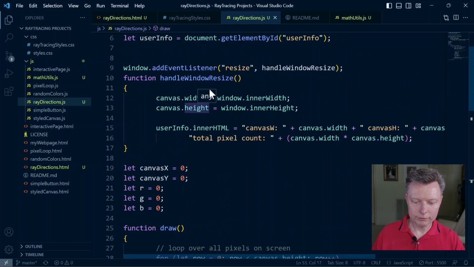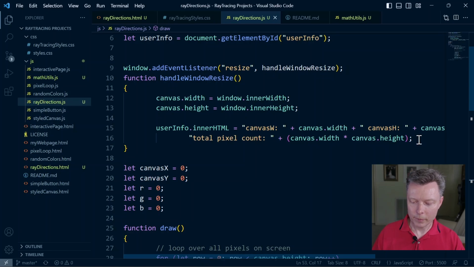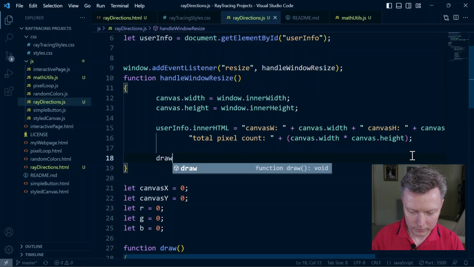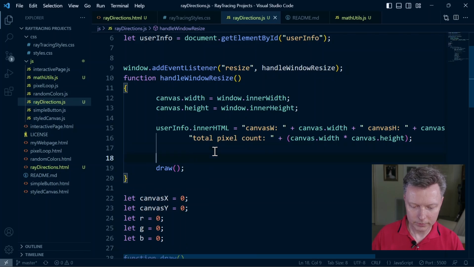Okay, and now one final thing we need to add to handle window resize is actually call the draw function. So we need to redraw the screen. So click to the right of this semicolon, hit enter a couple of times, and just call the draw function. And remember how we do that in JavaScript is just type the name of the function with parentheses and then semicolon. So draw, opening parentheses, and it'll close it for you, and then type semicolon. And we can add a comment above that, so maybe hit enter here and 2 forward slashes, redraw the screen.